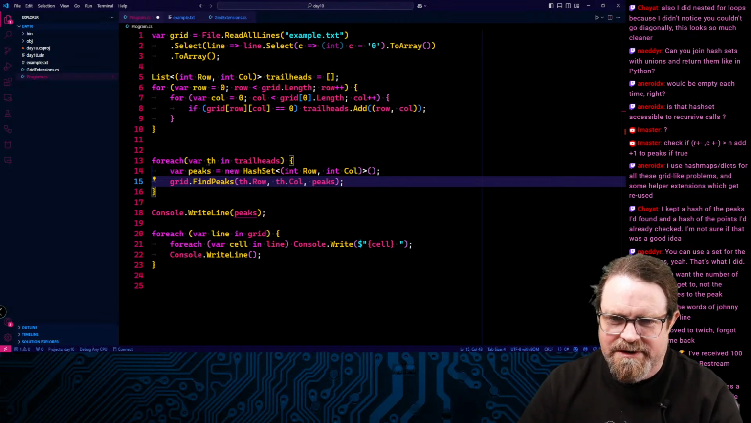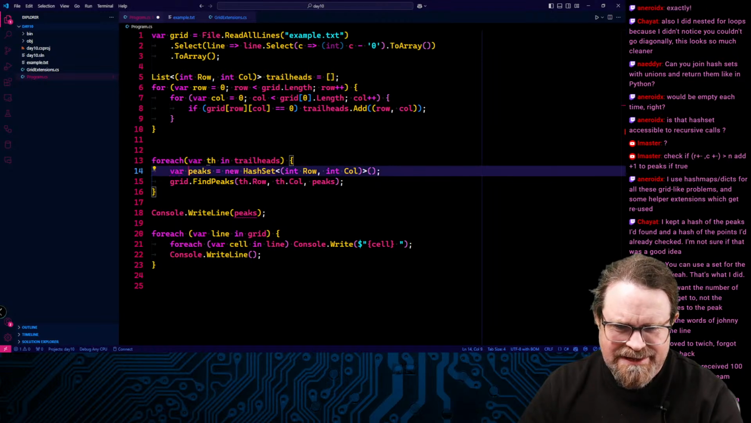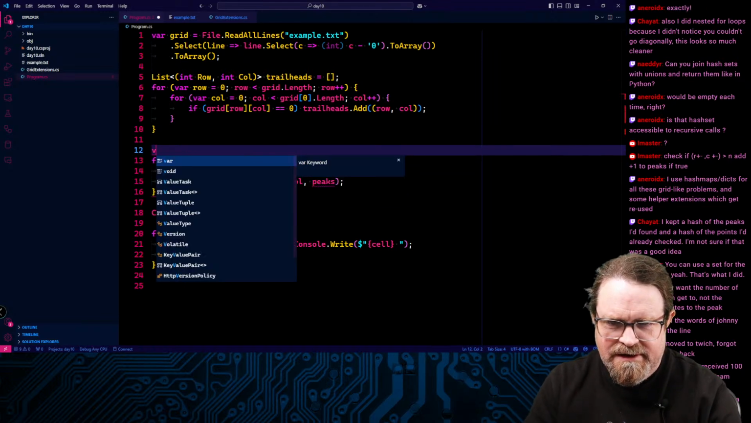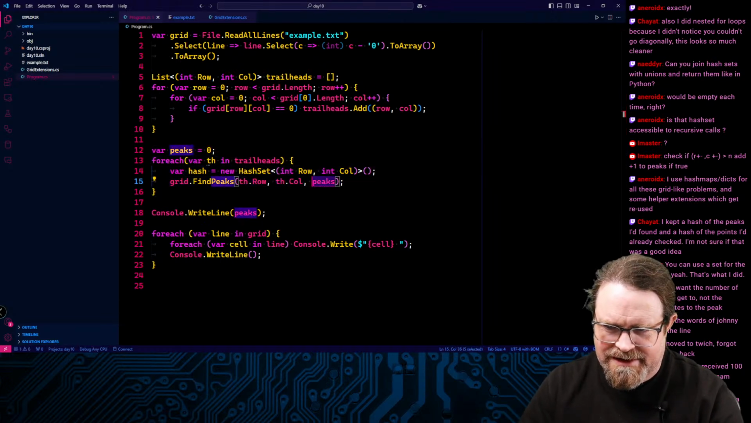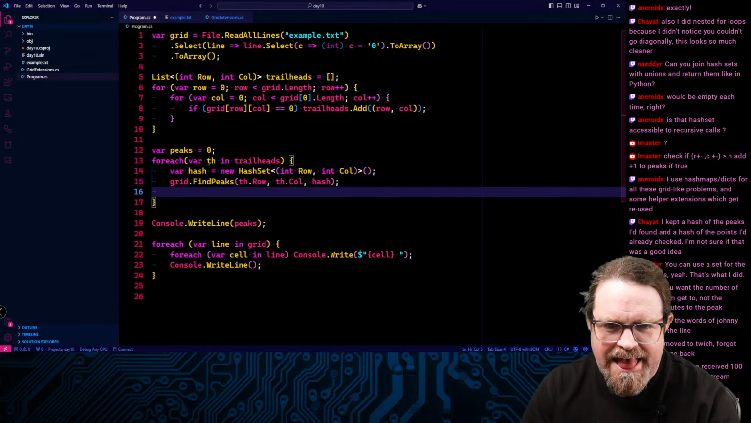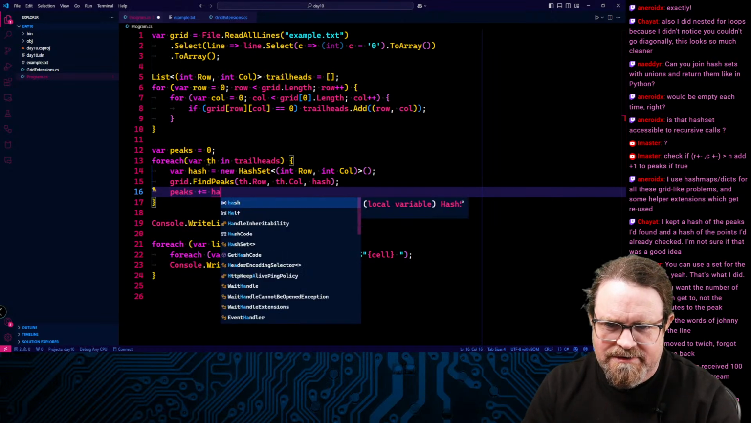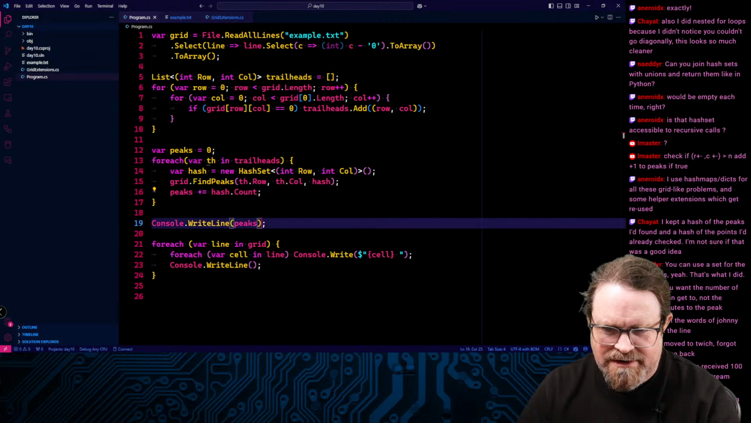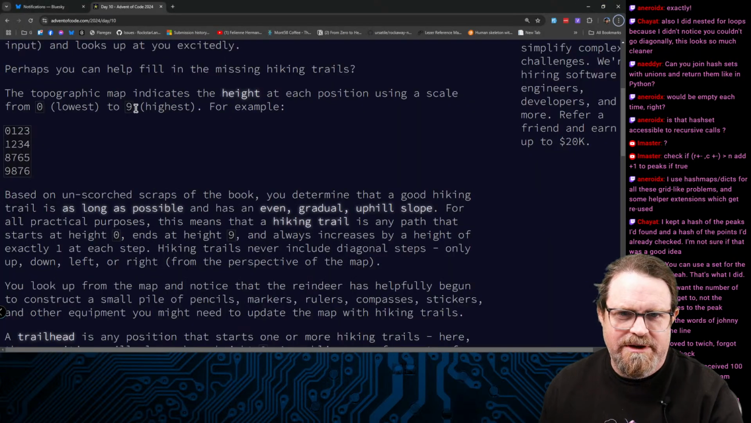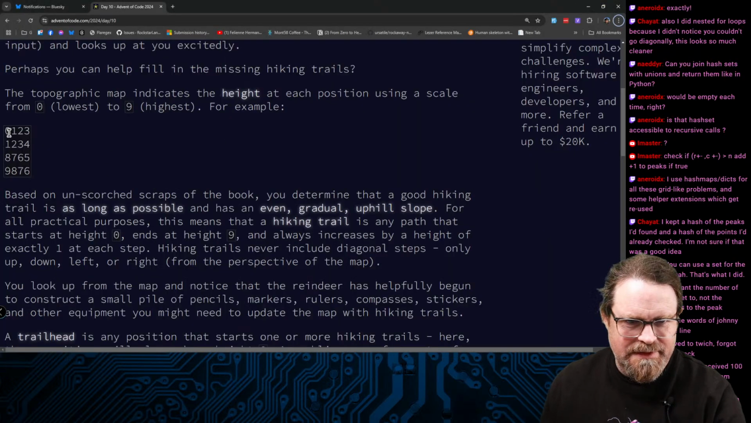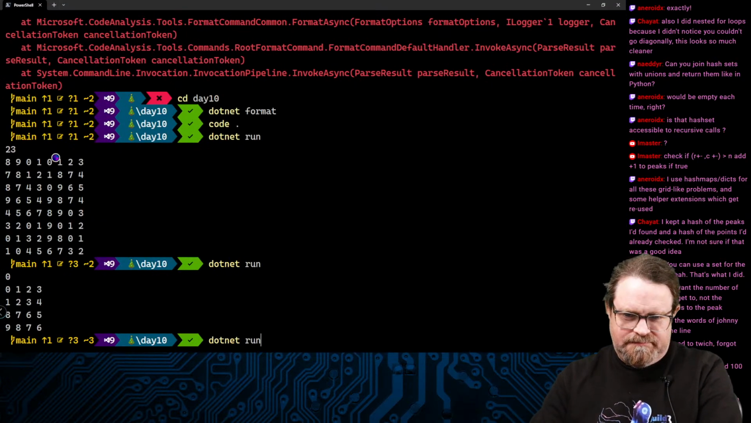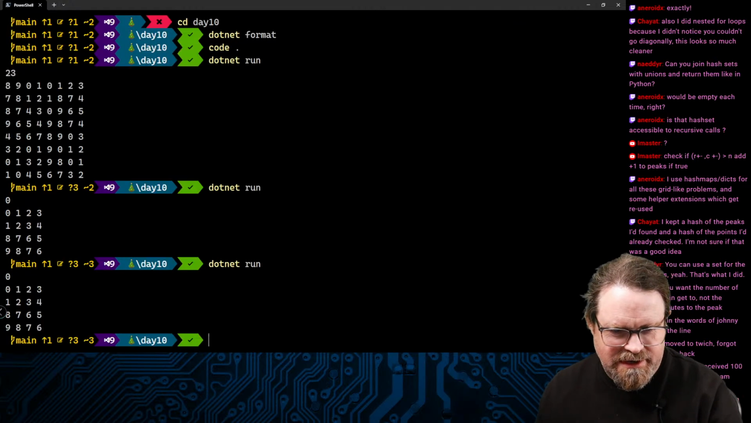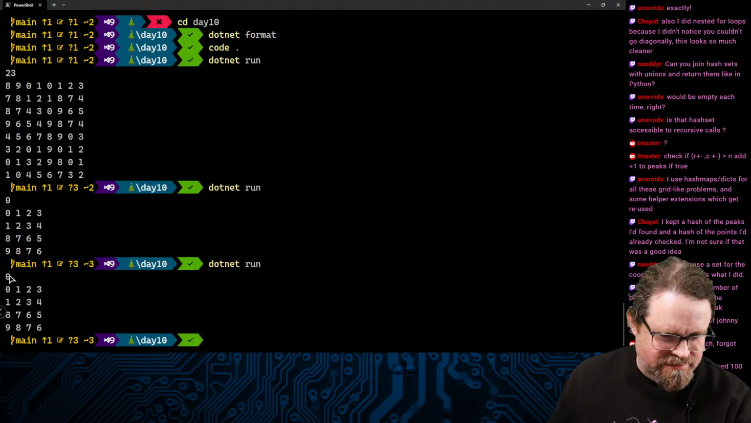So grid.findPeaks is that. Let's call that hash. Peaks equals 0. Hash equals a new hash set of that. That goes into hash. And then peaks plus equals hash.count. And then console.writeline that. So what are we going for here? That one there should return 1. The tiny thing should return 1, and it returns 0, because of course it does.